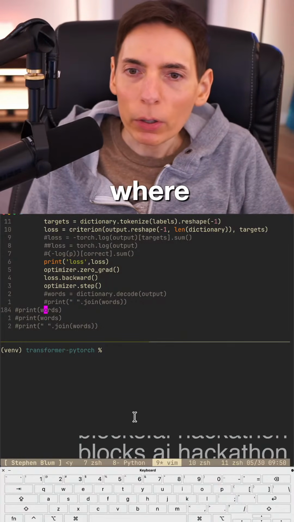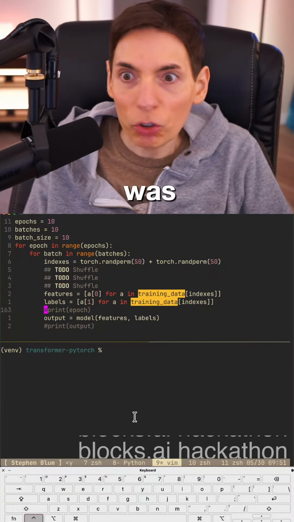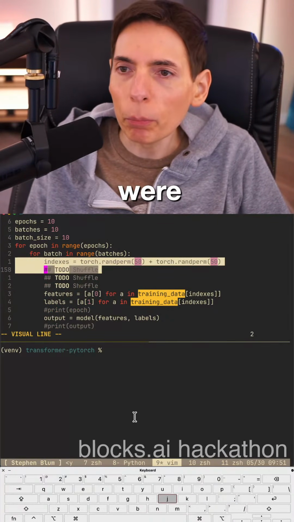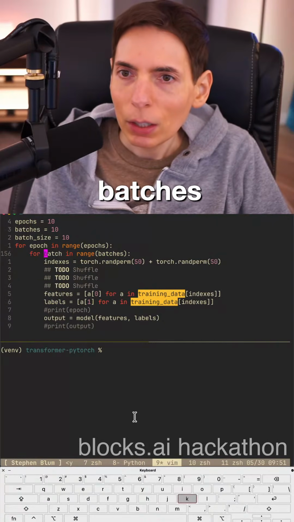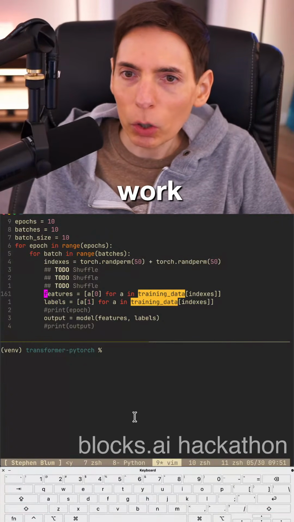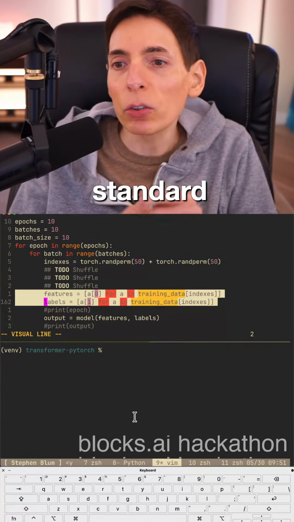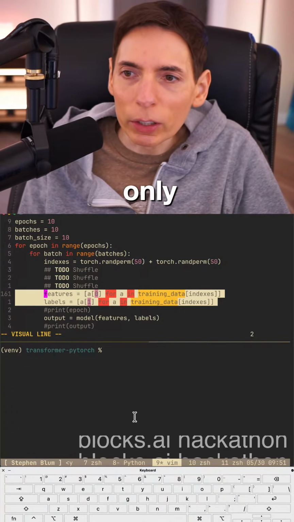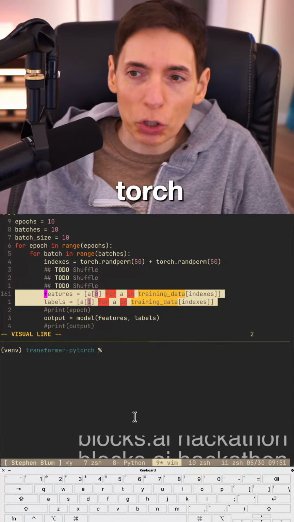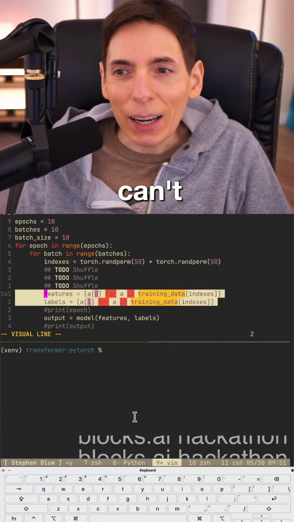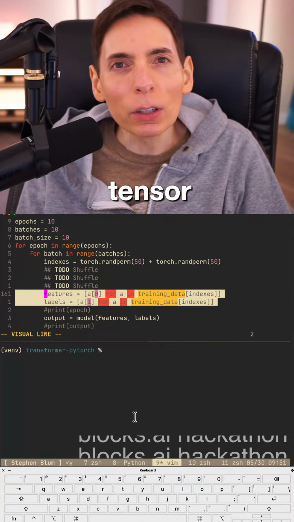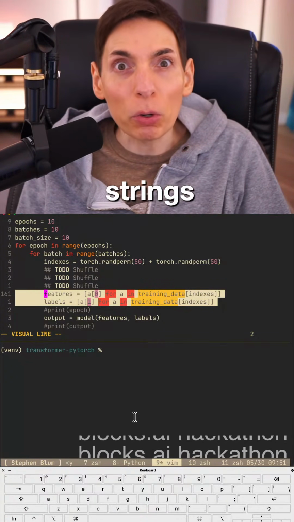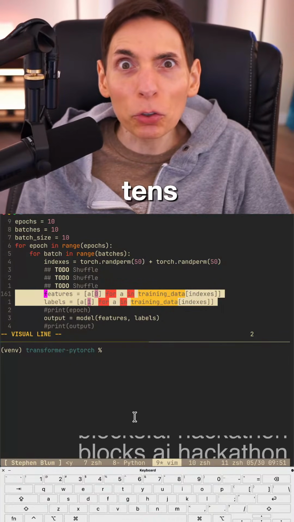Okay, let's get back into it. So, where did we leave off? Do you guys remember? This was just yesterday. Okay, so we were batching. We were converting the batches. And I know this part doesn't work because it is a standard Python array. And this trick only works if it's a PyTorch array, which it can't do. You can't have a tensor of strings, right? Can you have a tensor of strings in PyTorch?